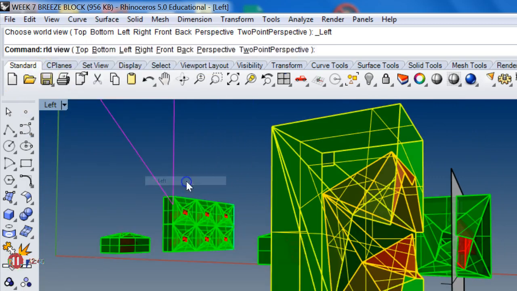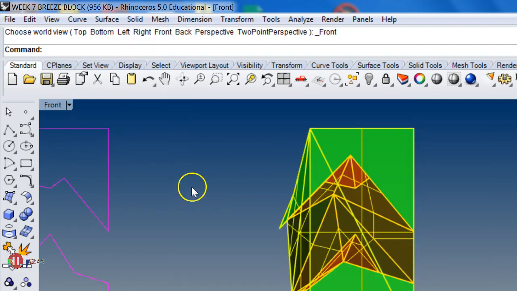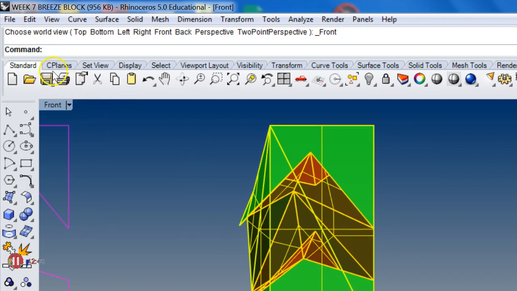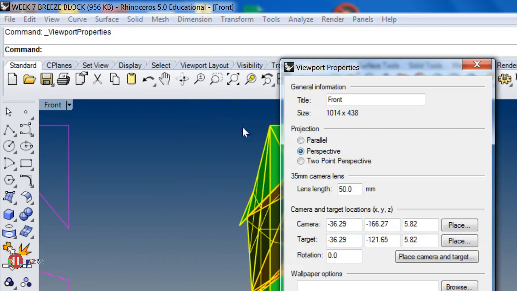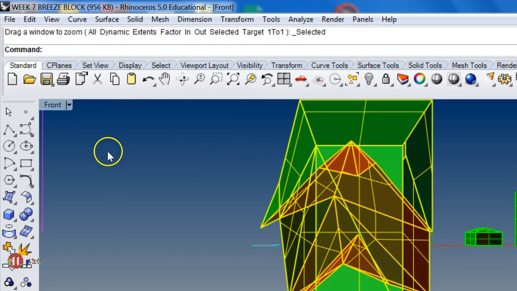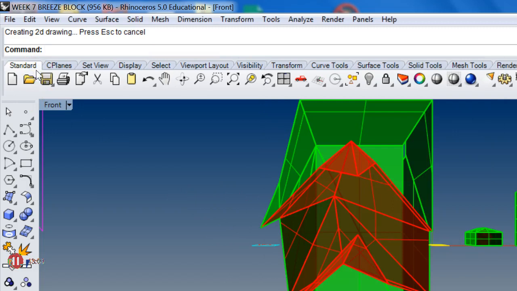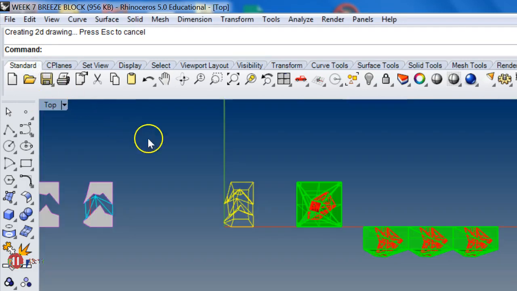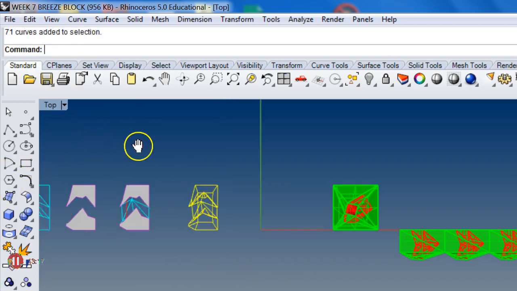Set our view to the left. Let's set it to the front. There it is. All right, and again, here we'll change our viewport property to perspective. And we can make it 28, okay? And now just zoom back in. All right, so let's do it again. So dimension, make 2D drawing, show hidden line. Now let's go to our top viewport. Let's move this over. I like to group it immediately just so you don't lose any of the lines.